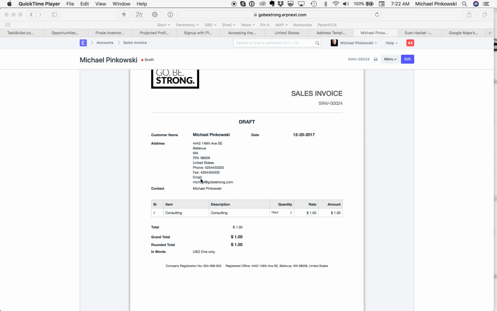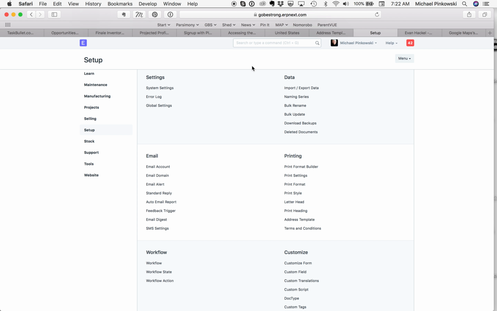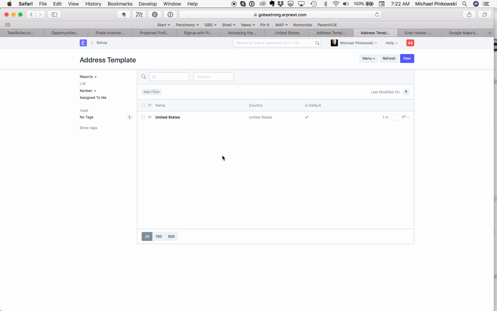So I'm going to show you how you can go in and change this sort of default template. All right. So it's going to start by going to our old friend Setup, and we're going to go into the Setup module, and under Printing, which is what we're trying to do here, there's something called the Address Template. Now, stay with me here. This is a two-step thing. So we're going to start.